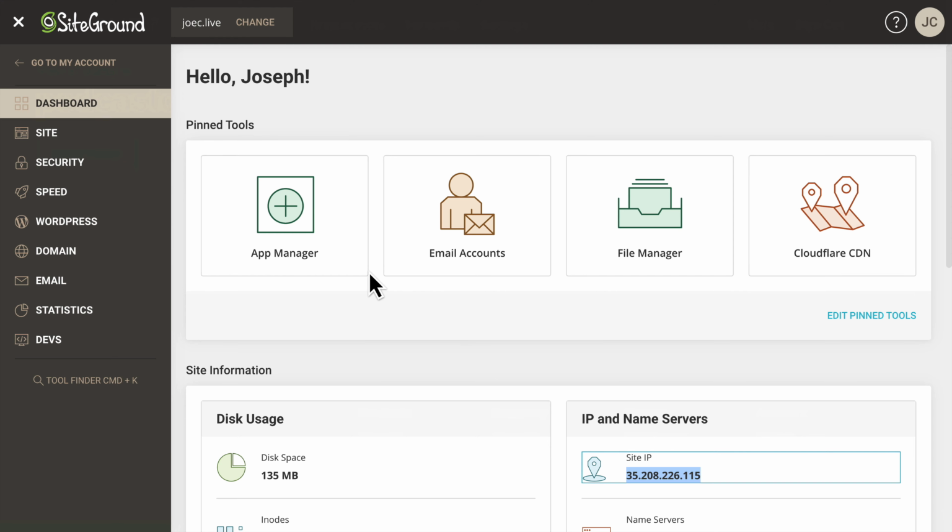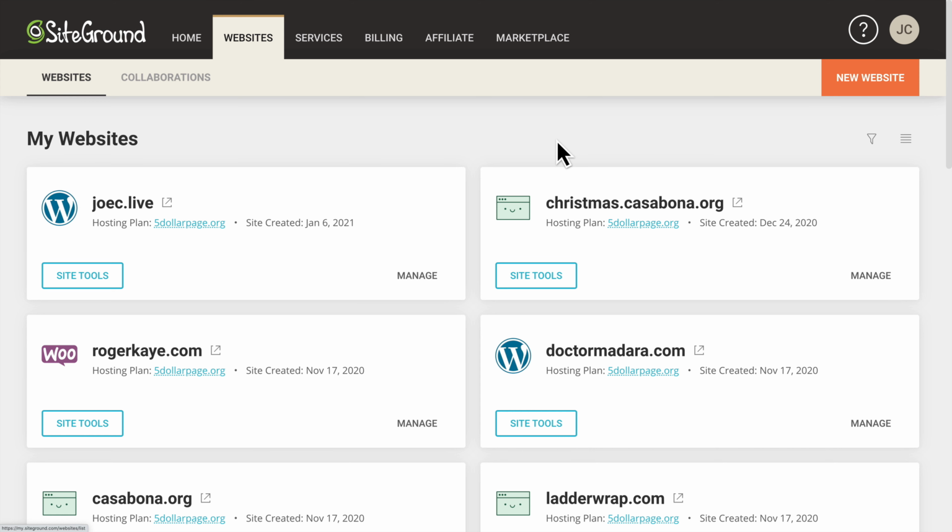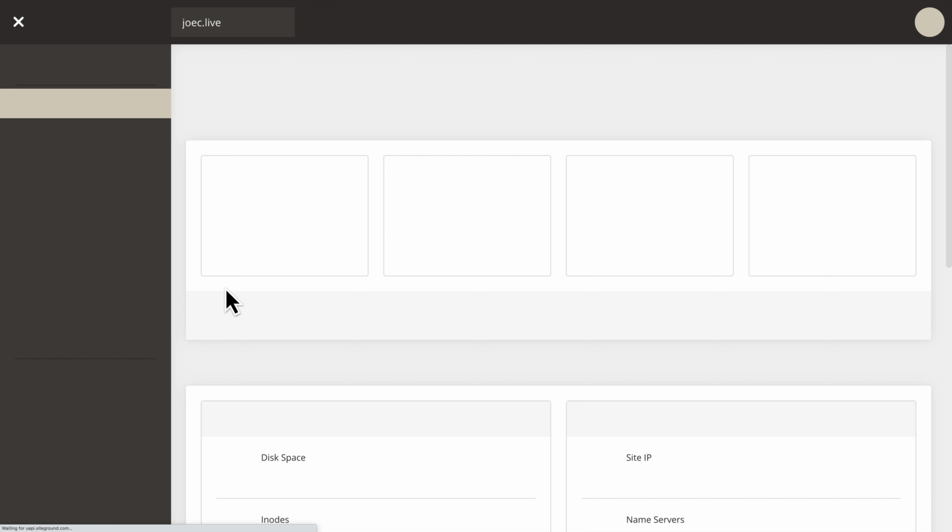Let me go back to SiteGround. Perhaps I should have started with this, but I have lots of different websites here on SiteGround, and some that actually aren't. Like casabona.org is not hosted here, but my brother's sites are. So anyway, here's joec.live. I'm going to click Site Tools to get to that screen that I was just at.